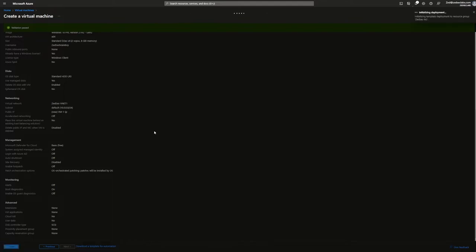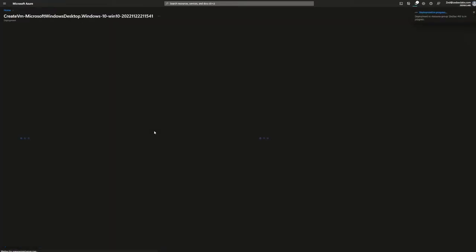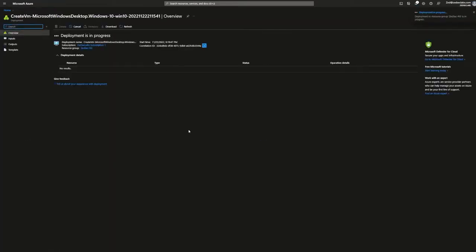So that's going to spin up our VM. And it probably would be quicker if we were doing like an Ubuntu VM, but we're not. We're doing a Windows VM, which is going to be a bit of a higher profile. Submit deployment. So deployment is in progress. You can see the start time. Hopefully it should finish pretty soon.